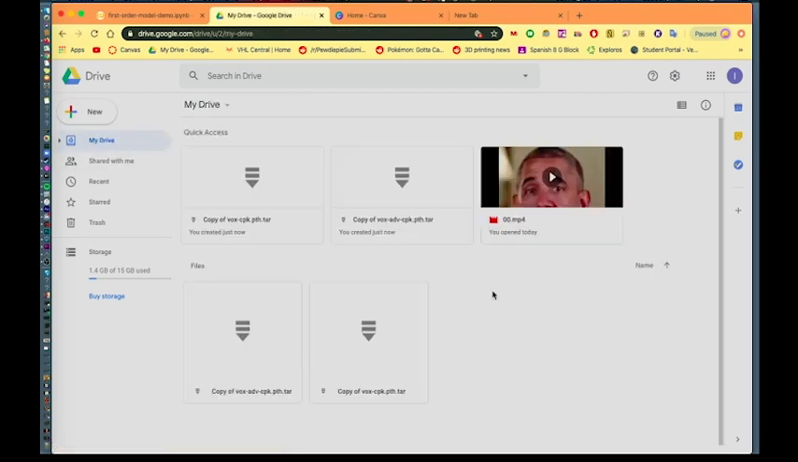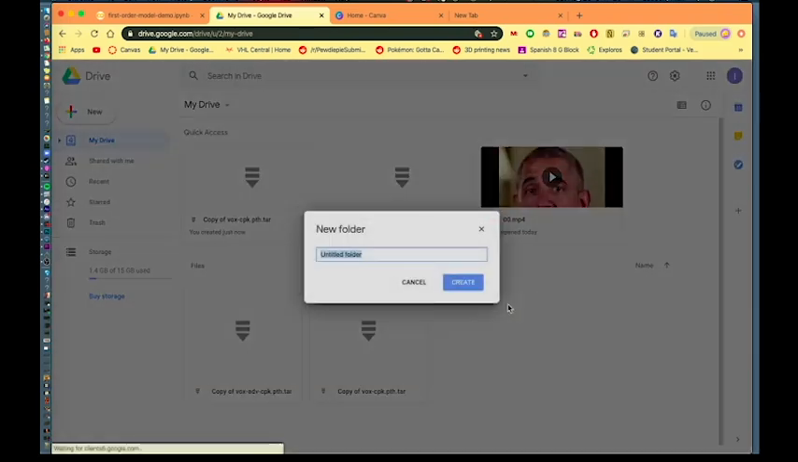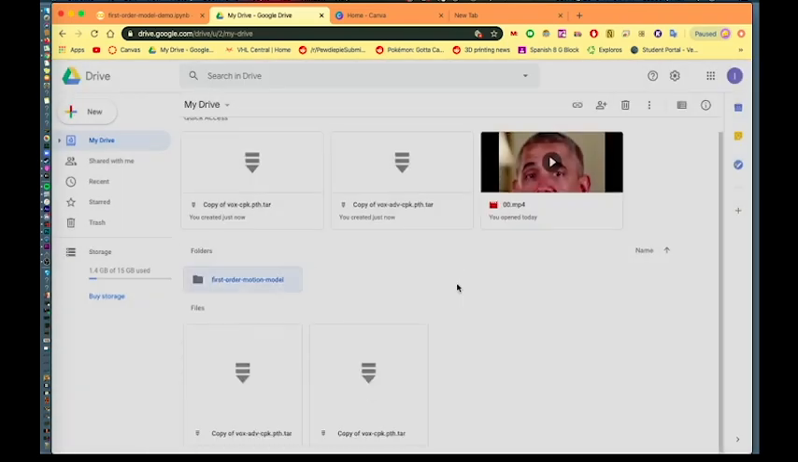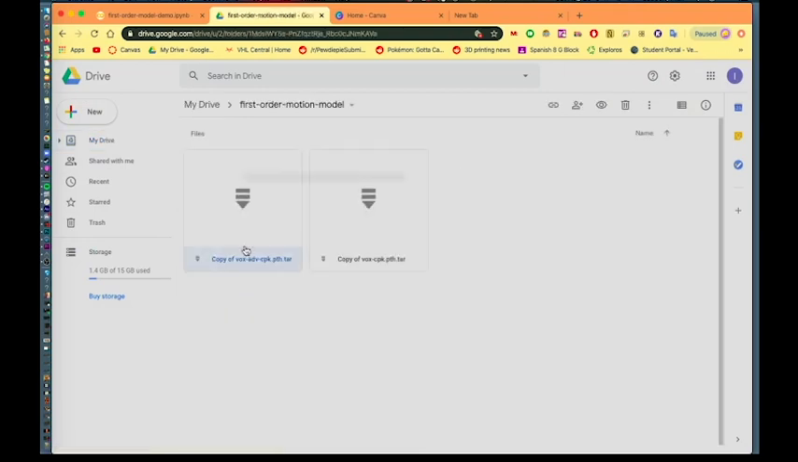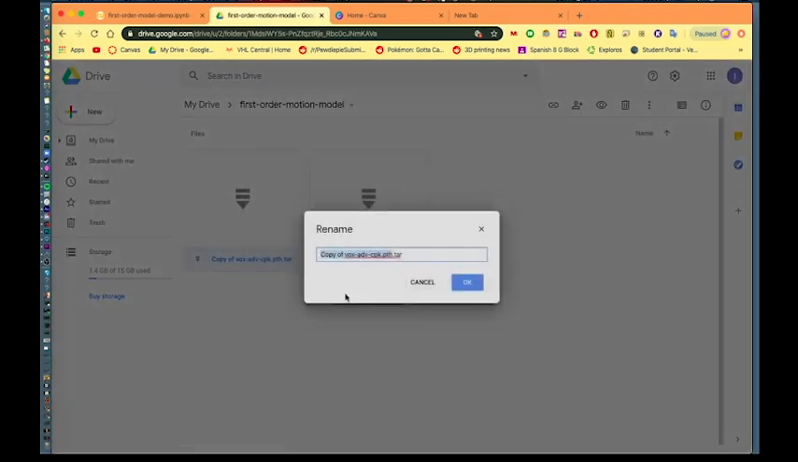Now that those two files have been copied to your Google Drive, what you're going to need to do is right click, new folder, and name it first-order-motion-model. Make sure it's exactly like this or else it will not work. Hit create. Okay, now drag the two files you just copied into that folder. Go into the folder and remove the copy of portions of both of these file names.